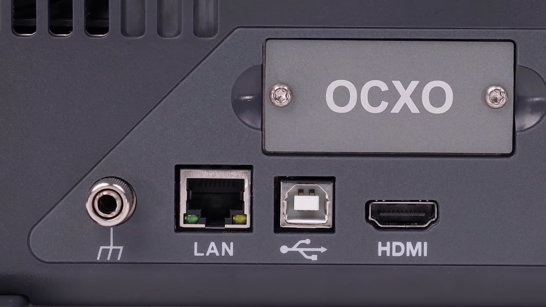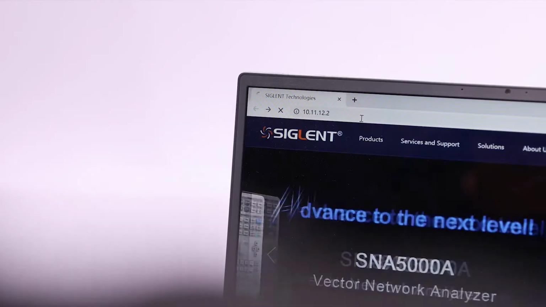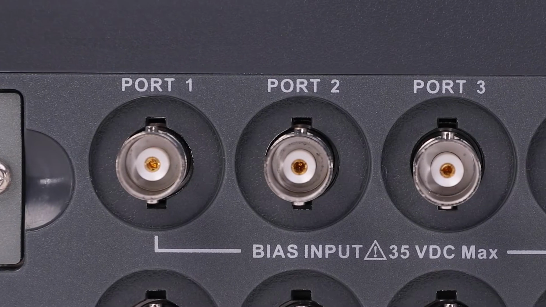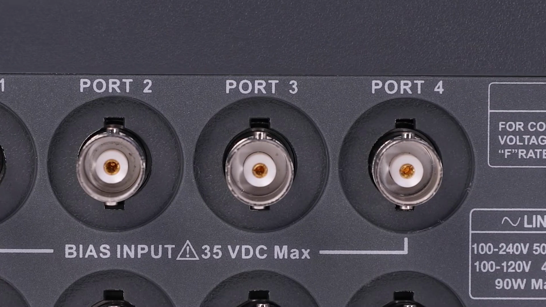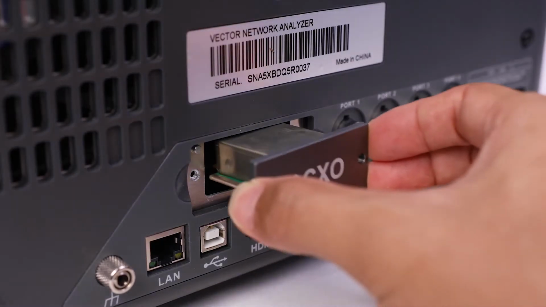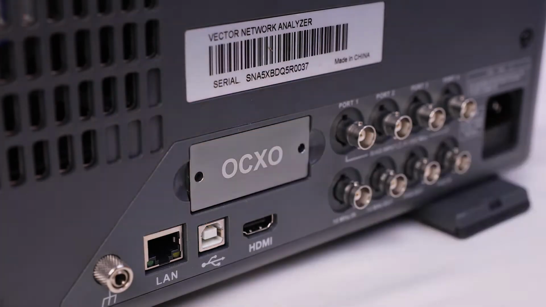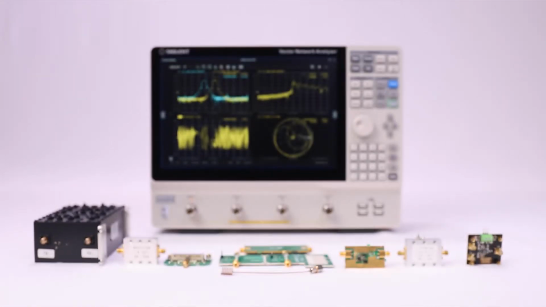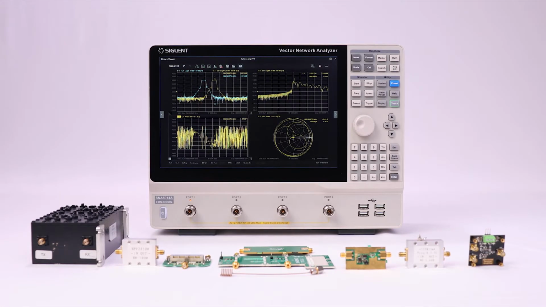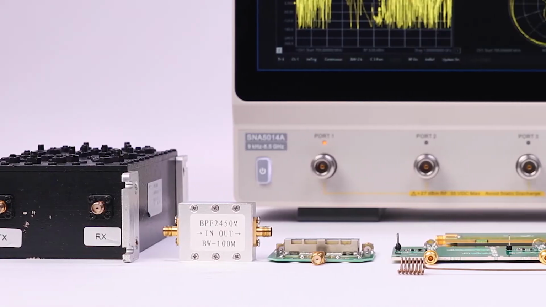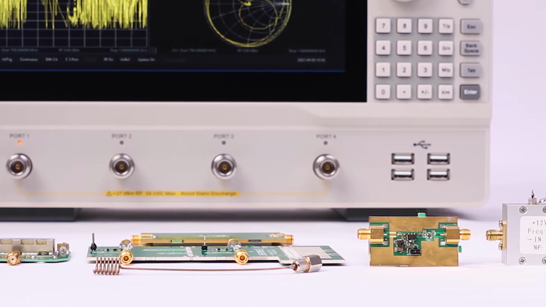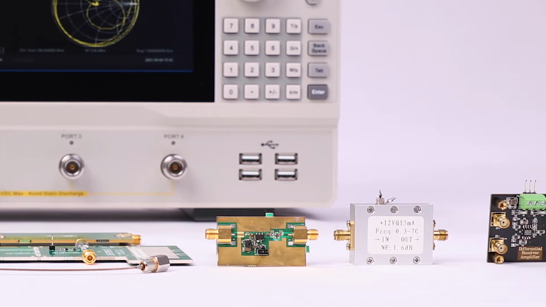Standard HDMI and LAN interface make it easy to connect, display, and control. Bias T inputs are also included for easy DC biasing of external devices. For higher stability, a high stability clock source option can be ordered later and installed easily on site. The SIGLENT SNA5000A Vector Network Analyzer delivers a wide complement of RF measurements, including S parameters, balance tests, time domain analysis, TDR and I diagrams, and many more.